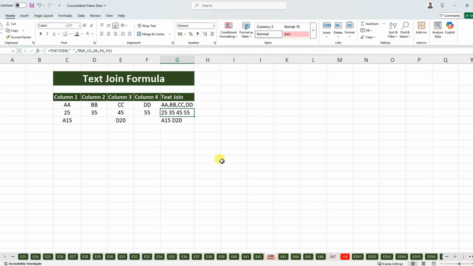If I press enter, you can see the first one has been separated by commas. If I want to apply it to the rest of the cells, I'll just drag from the bottom and apply it to the rest of the scenarios as well.